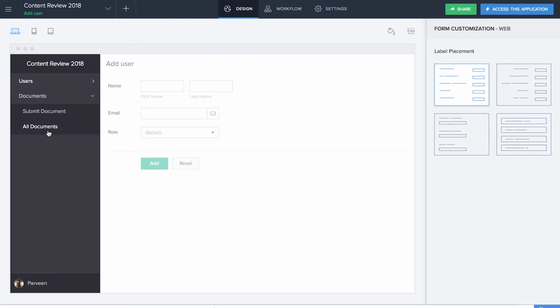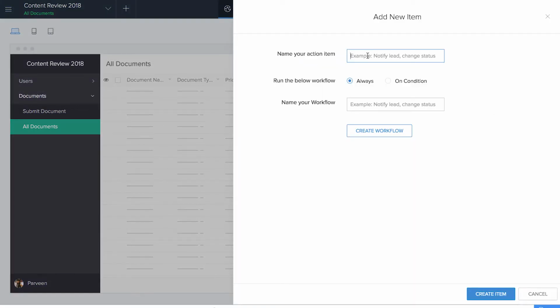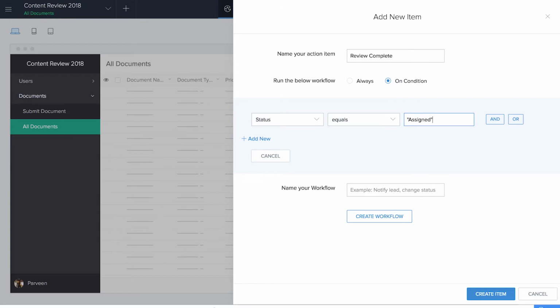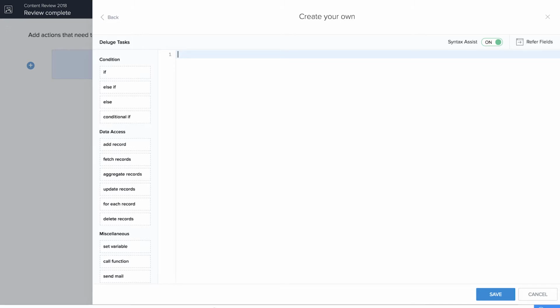So first I will go to the all documents report, and here I will create a new custom action button. I'll name the button review complete. Run the workflow on the condition that the status equals assigned. So only when the status equals assigned, that means it has been assigned to an editor, this workflow is going to run. Create the workflow. Now here I'll add a new action, delegate script. Create your own custom script, and here I'll just change the input.status to review completed. So that would mean that the doc has been reviewed.